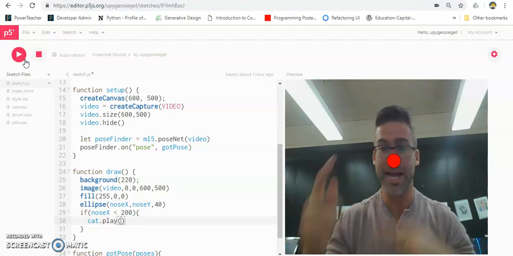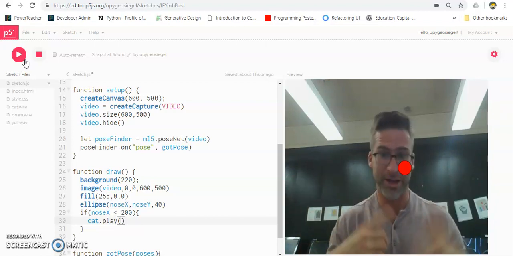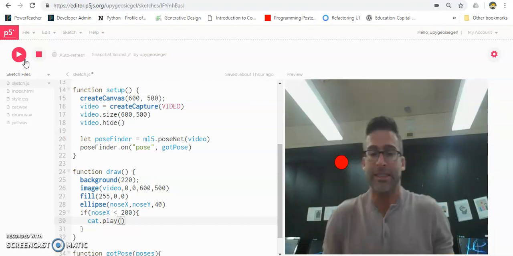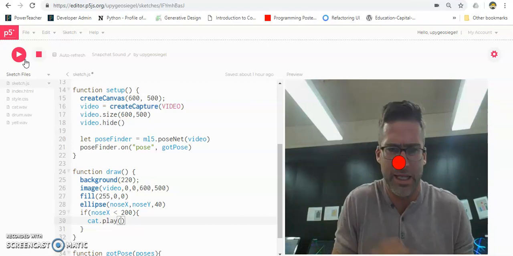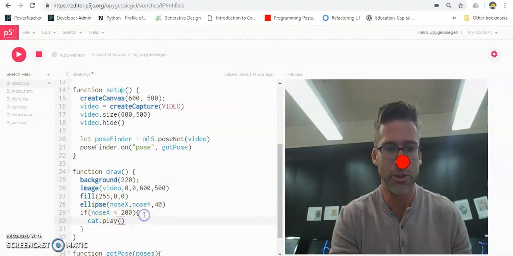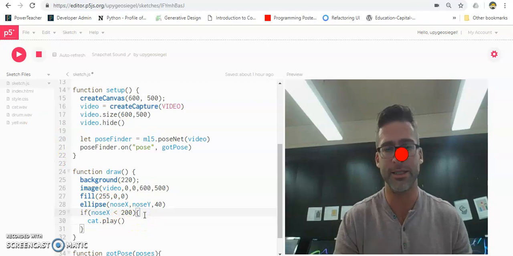You'll notice that the cat sound just kept playing over and over again. So when my nose was there, it was like 1,000 cats screaming. Ooh, that's too many cats. I love cats. That's too many cats. So we want to actually like kind of limit that. So we only want to say play that cat noise if there's not one playing.